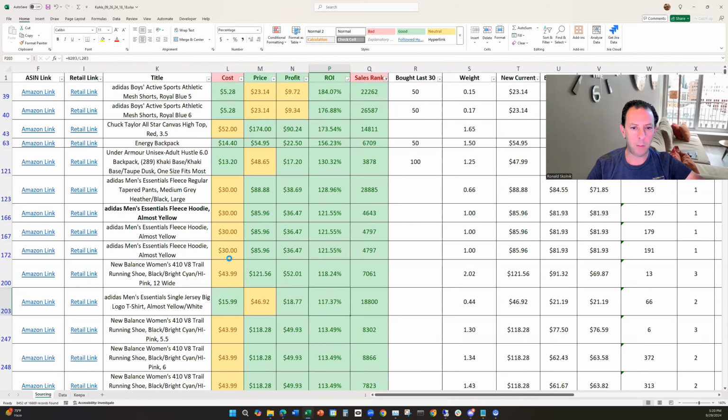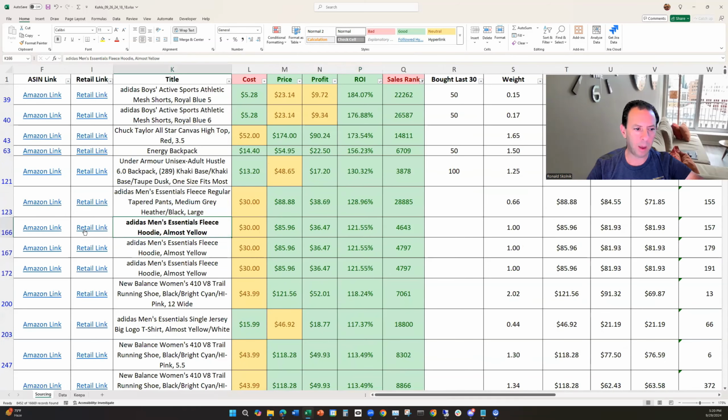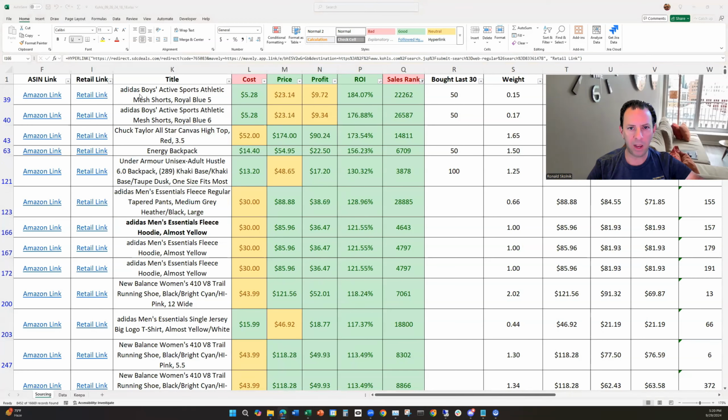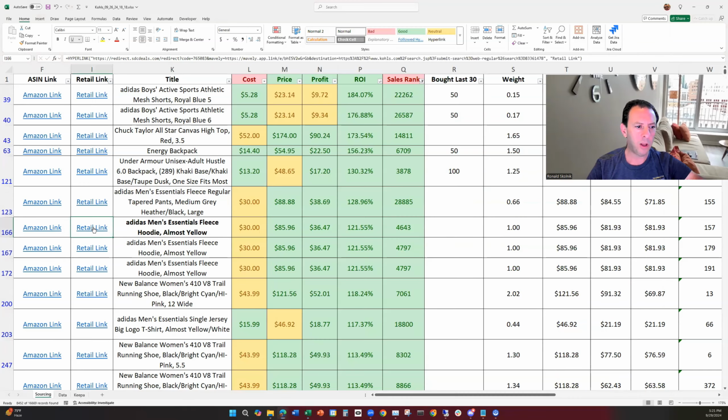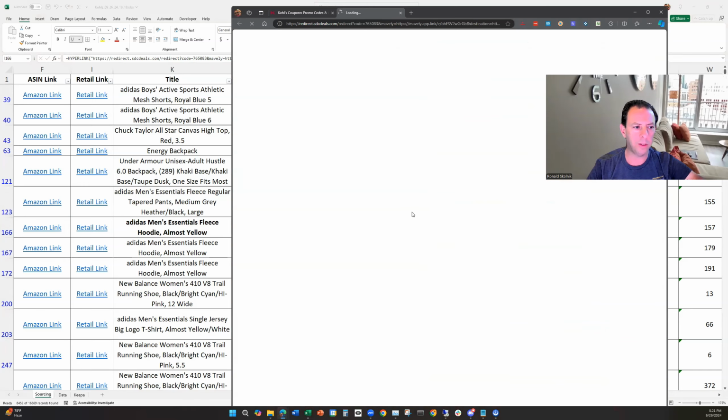But essentially, if I'm going to start sourcing, what I would do is say, pick this item as an example. If I click that retail link, it then opens it in my browser. And then sometimes you'll see this landing page. It just means that it's on the main Kohls homepage. If you go and click that link again, it'll take you directly to the product.